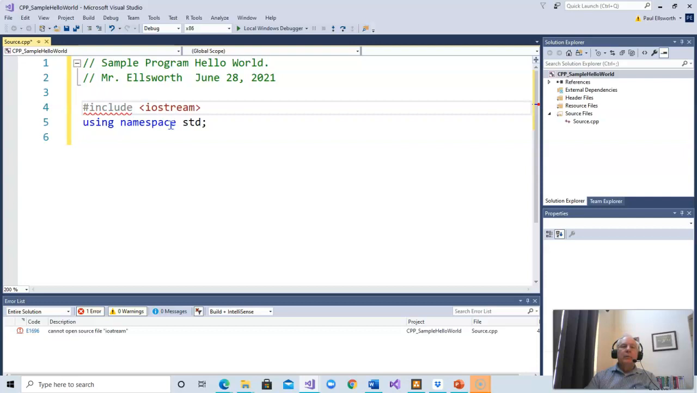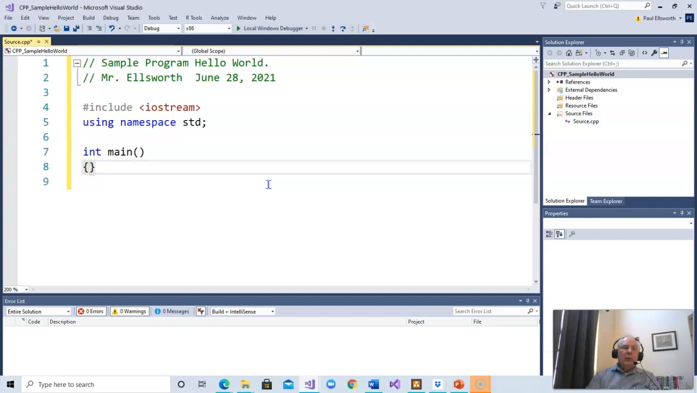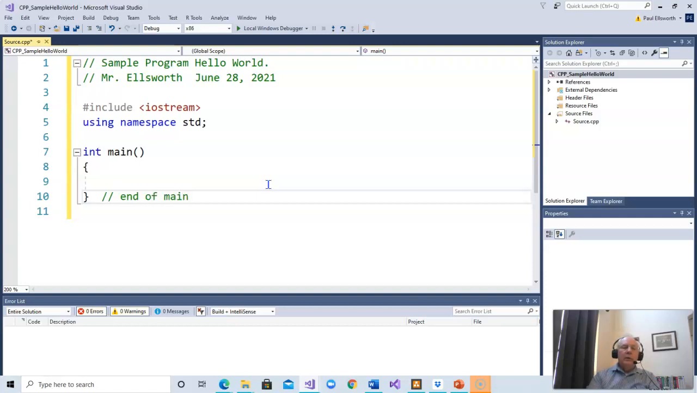I misspelled stream. That should be an S. Notice how the IDE caught the error and showed it in red, a little squiggly line in red. That indicates you made a syntax error. We need an int main. All programs have an int main. The parentheses indicate it's a function. And it has a set of curly braces, and often I'll do this: end of main. At the end of my curly braces, a lot of times I will label them.